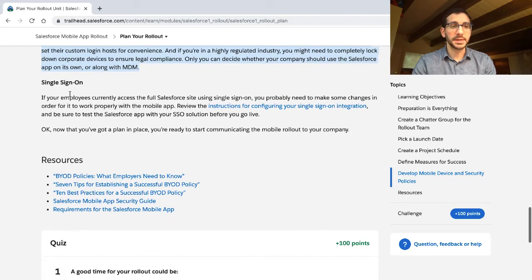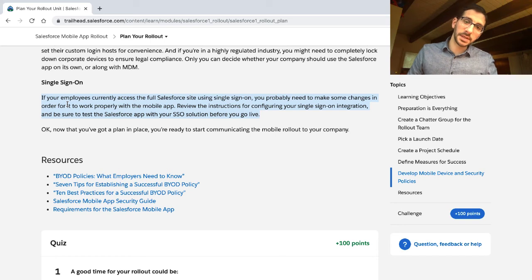Single sign-on. If your employees currently access the full Salesforce site using single sign-on, you probably need to make some changes in order for it to work properly with a mobile app. Review the instructions for configuring a single sign-on integration, and be sure to test the Salesforce app with your SSO solution before you go live.